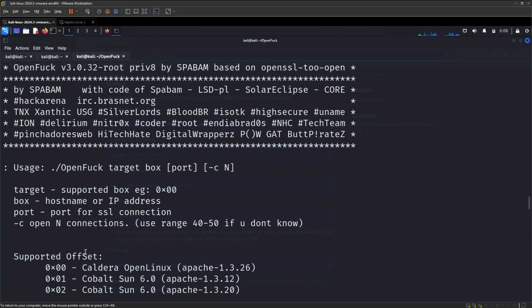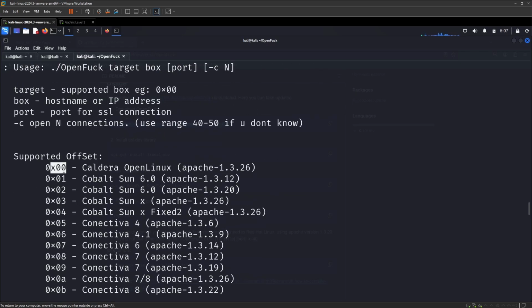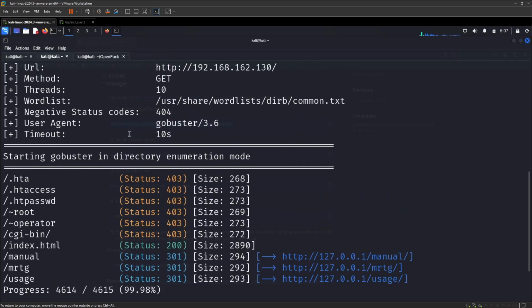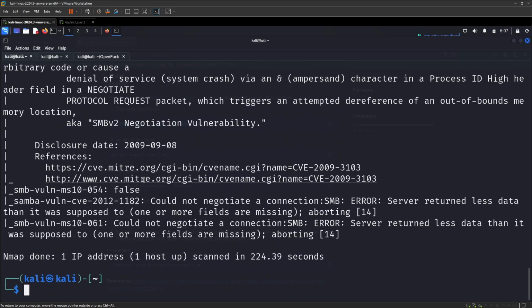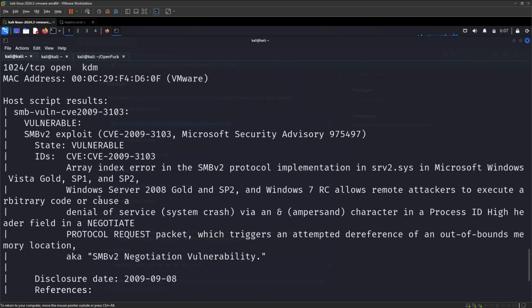And here I am able to see the usage. So this is how you use this. So basically the target is the supported box, for example 0x00. And the box is the host name or IP address, and the port is the port for SSL connection. So here, when I look, 443 is HTTPS. So yeah, here I'm looking. Yeah, the scan was done. So anyways, I'm just looking for the SSL connection.